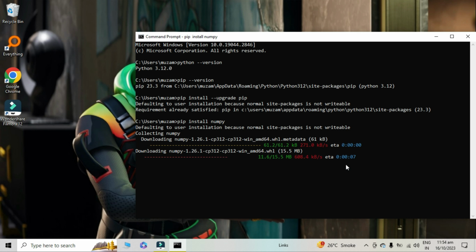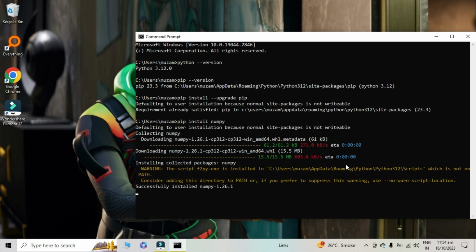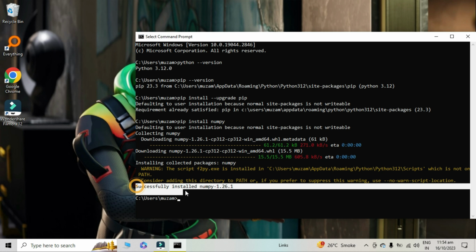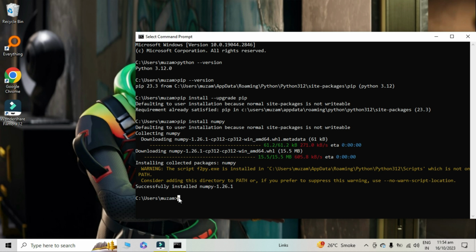It took some time. Wait for a couple of minutes. And you can see here it has successfully installed Numpy, and the Numpy version is 1.26.1.